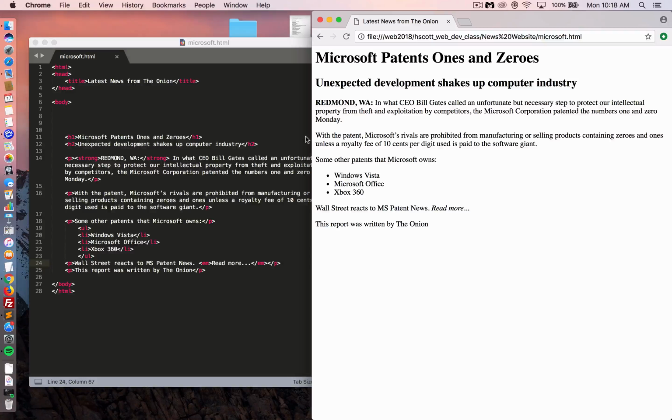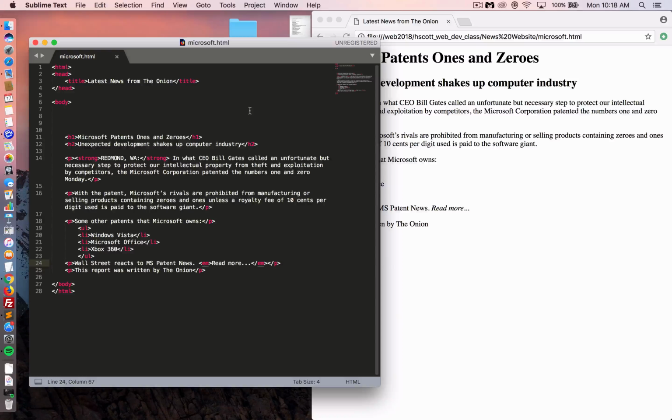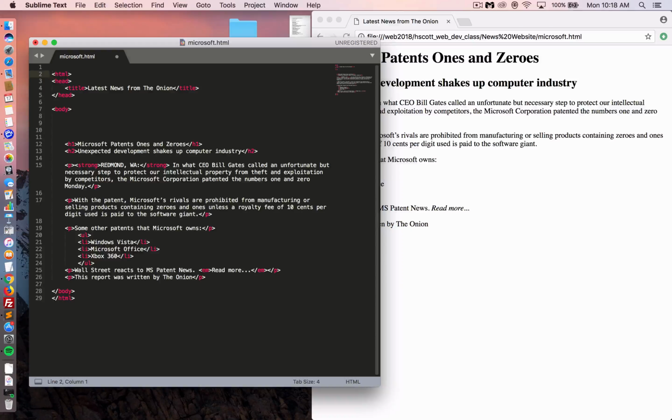So let's go back and do a little housekeeping on our web page. There's a tag that every page should have before the HTML tag. It's called the DTD, the document type definition. It's going to tell the browser which version of HTML you're writing the page in, so it'll help it validate it. And we'll use a tag called doctype.